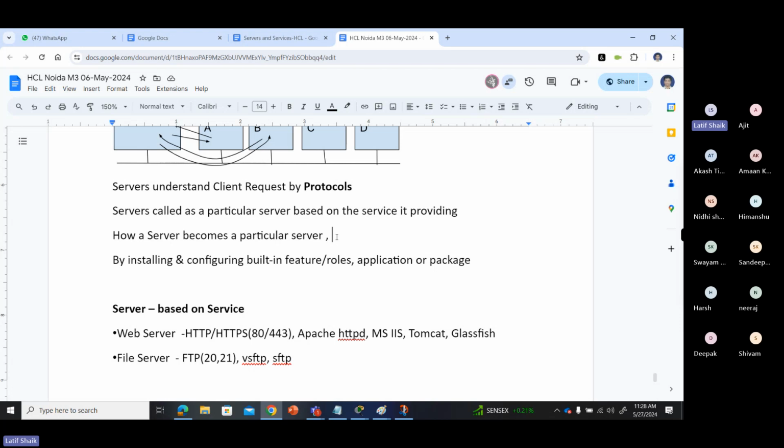For example, I have a Linux machine. Then I install NGINX in it, a package, a simple application. I install NGINX and configure it, then it becomes a web server. I install Apache HTTPD and configure it, then it becomes a web server. I install Tomcat, it becomes a web server. I go to Windows Server and configure IIS, Internet Information Services, and it becomes a web server.